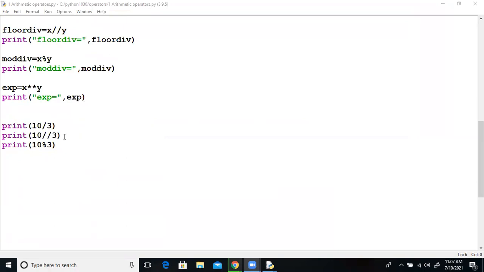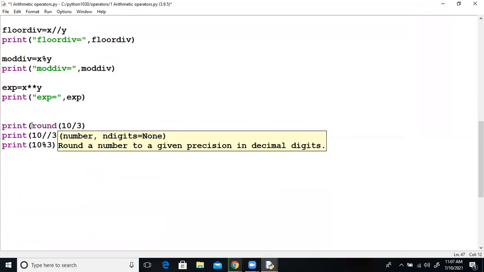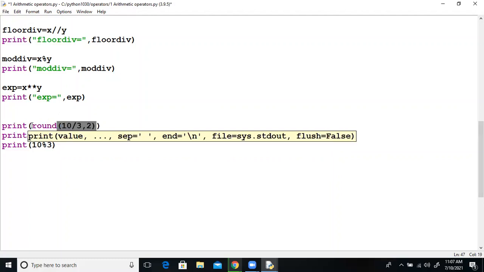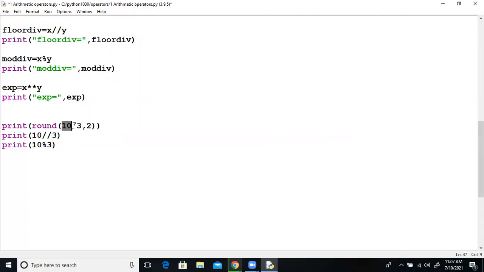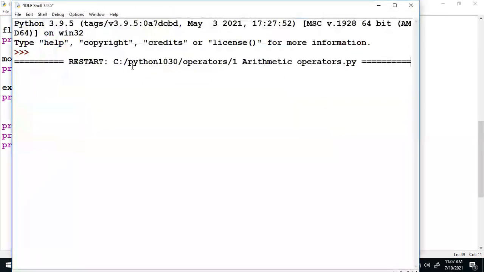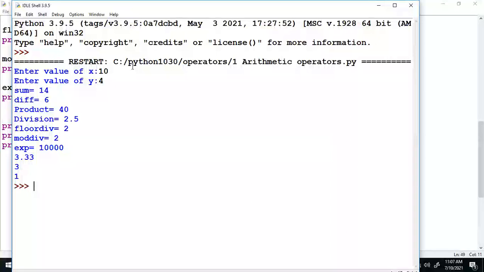Now, 10 by 3 into two decimal places, I want to round. We have the round function available: round of 10 by 3, comma, two decimals. Whatever output you get from 10 by 3, round it to two decimals. Observe this output: 3.33, only two decimal parts.